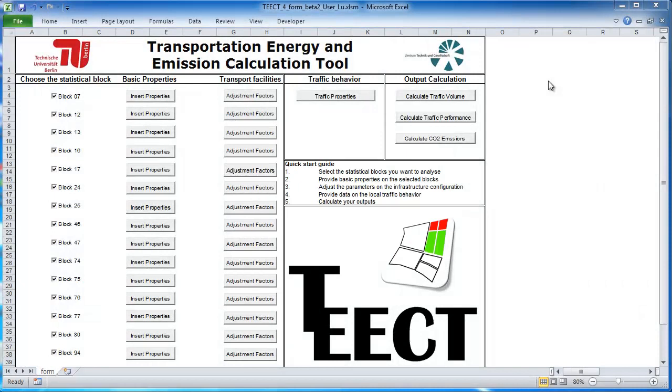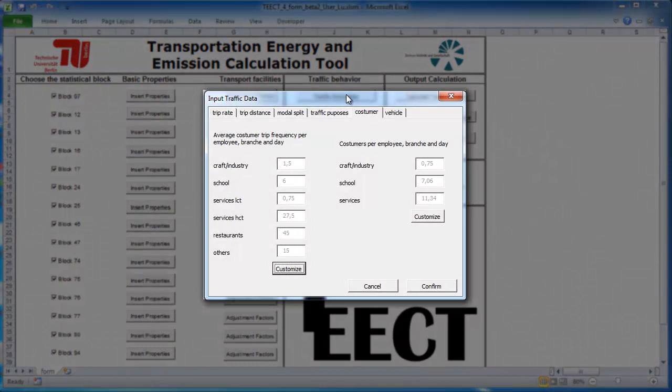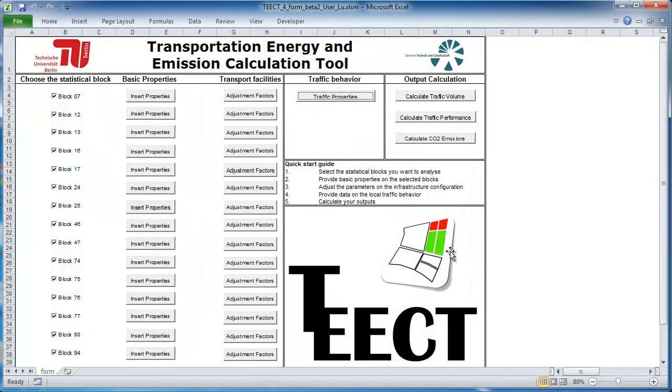After the adjustment of basic properties, the user needs to provide more information on local traffic behavior. By pressing the button Traffic Properties, a window appears to adjust different parameters distributed over 6 index tabs. Again, default values have to be confirmed or adjusted. With the confirmation of the traffic input data, the pre-arrangements of the estimation are completed.